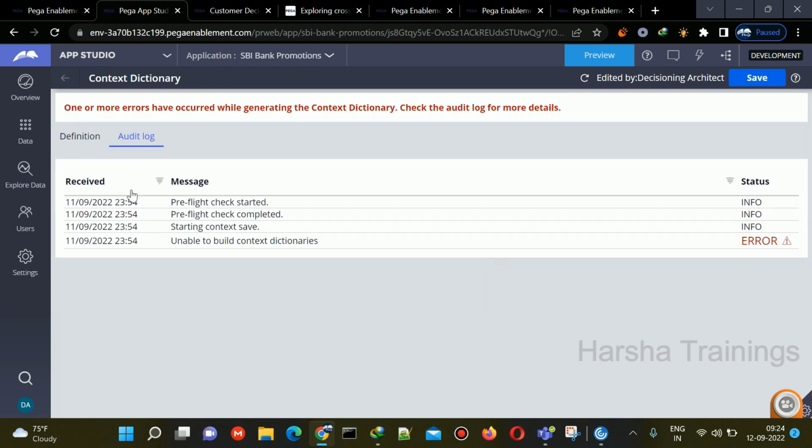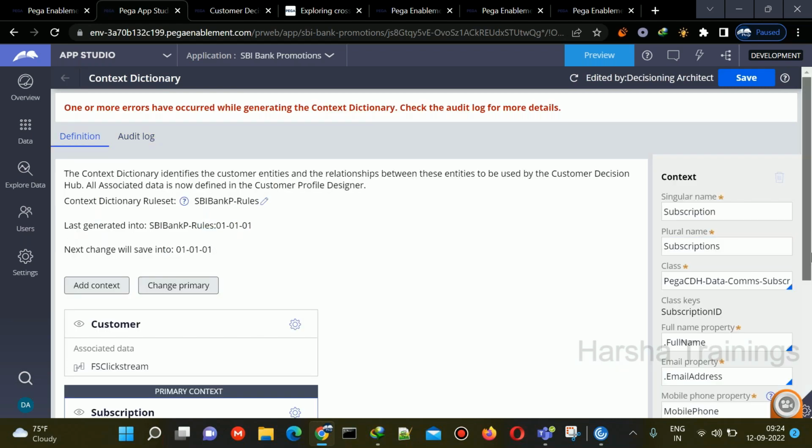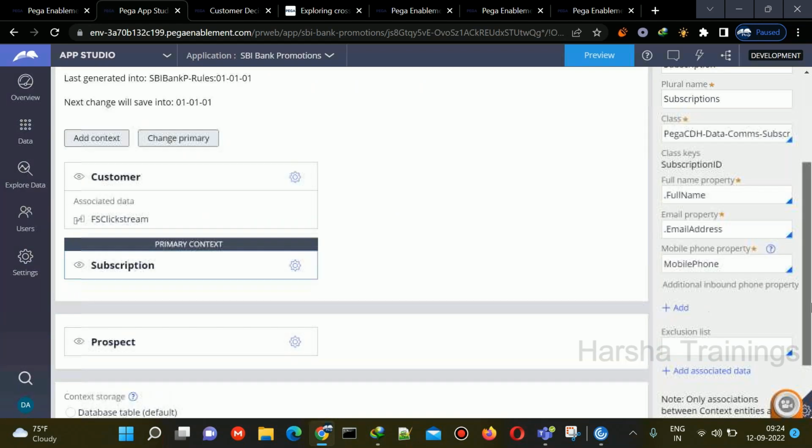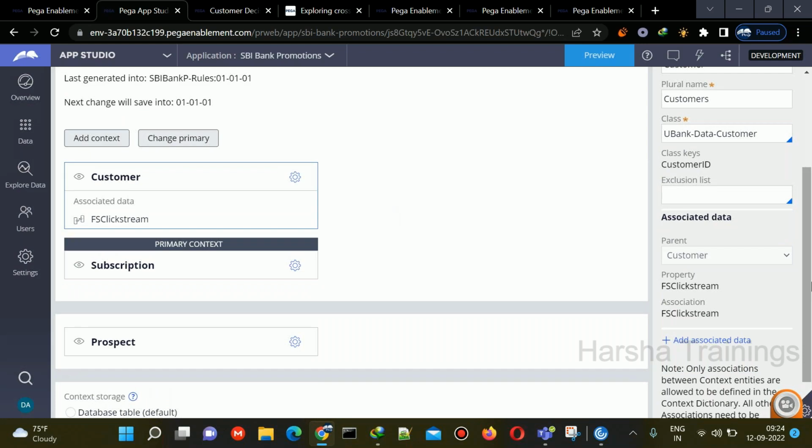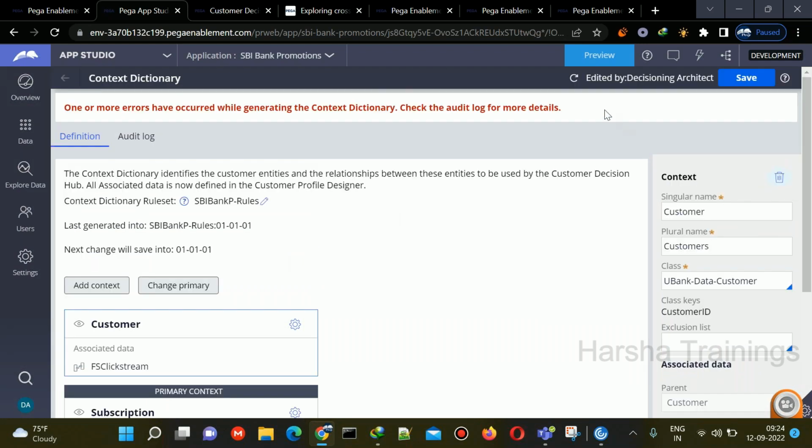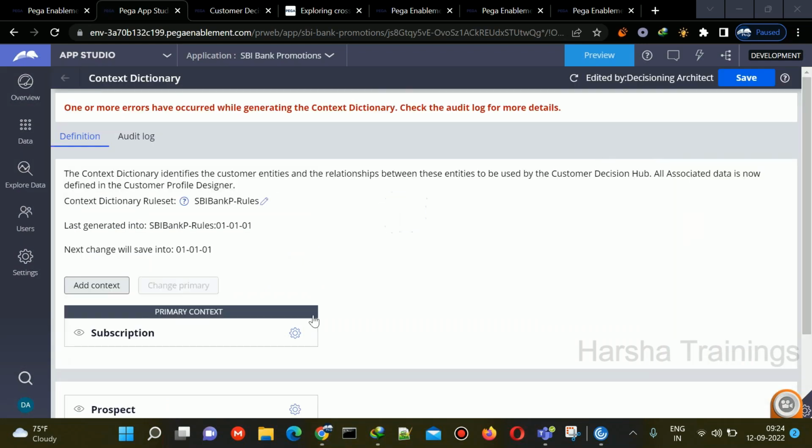Still it is saying same. Okay, I'll just delete this account, or I'll just delete this. Yeah, it is saying we cannot have without parent. That's also we are getting. Yeah, we'll just delete this because now it is secondary, so it is not needed. I just save it again. Override all rules. Save it. Go to the audit log.